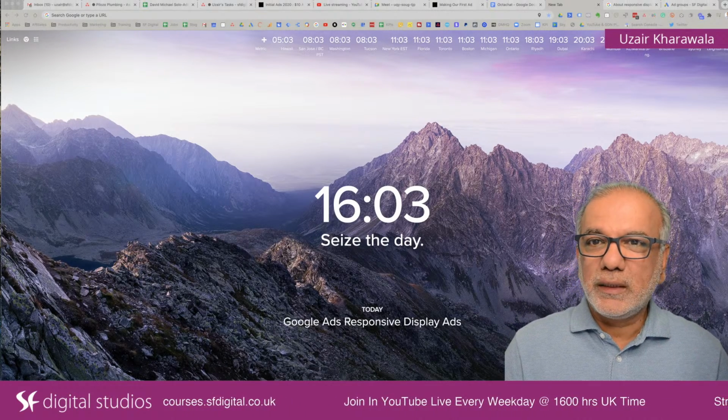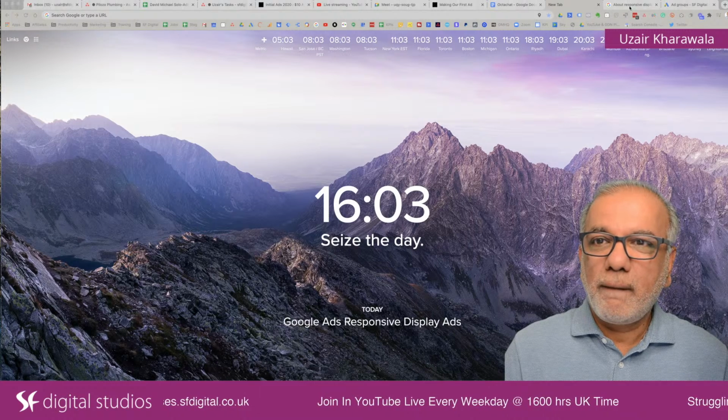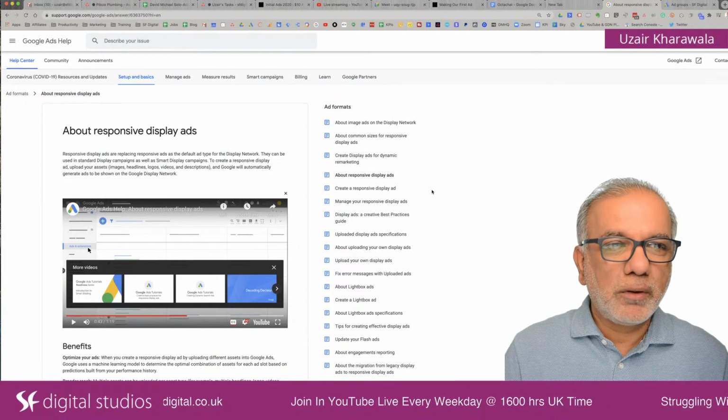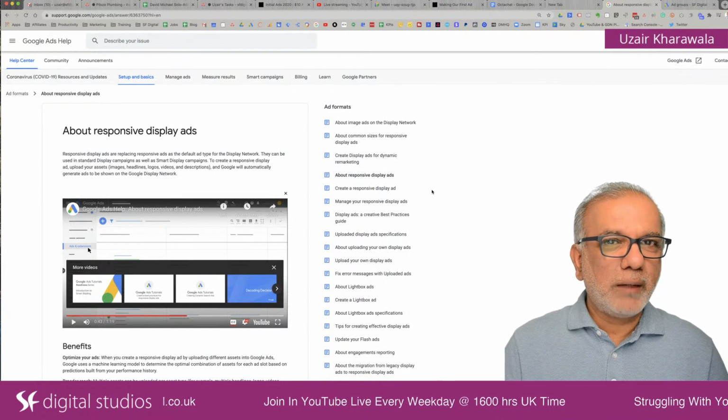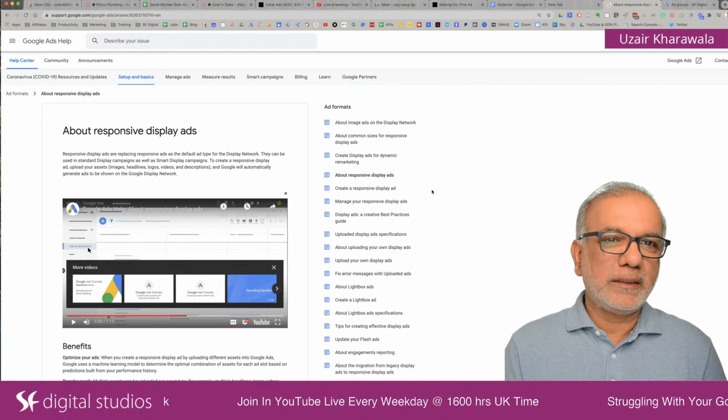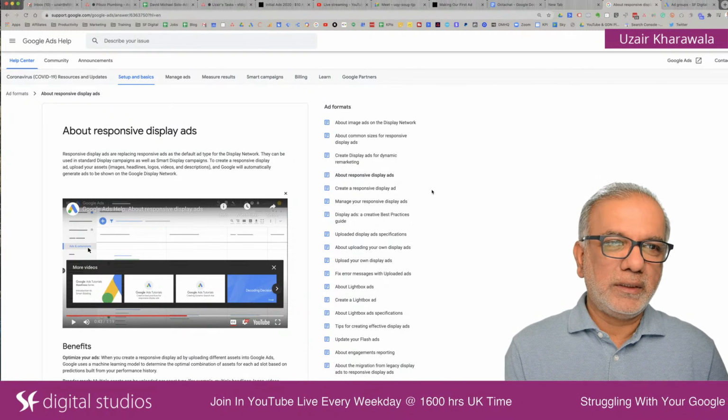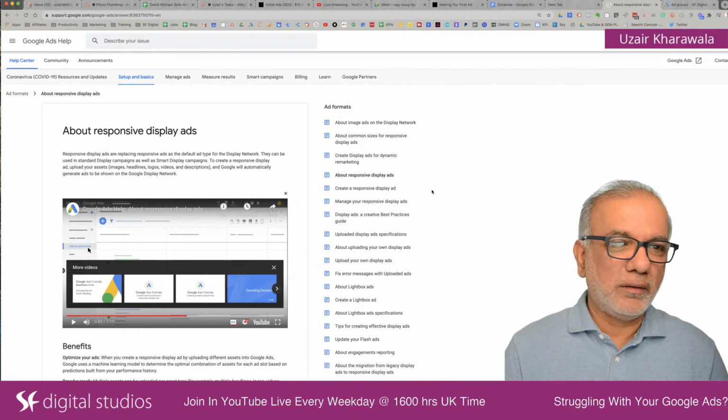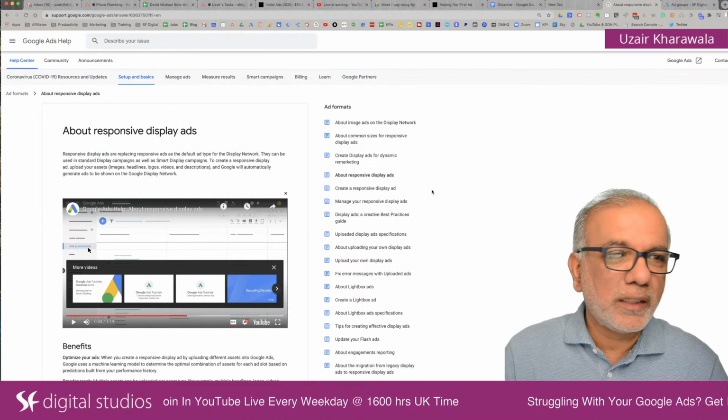So before we get started, let's go to what Google has to say about these responsive display ads, and I'm going to do the same thing like I did yesterday. Create these ads for the local dentist, the dental practice.